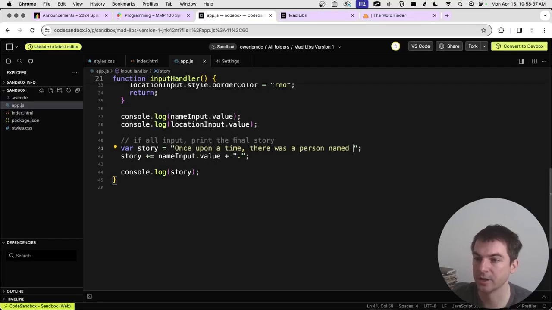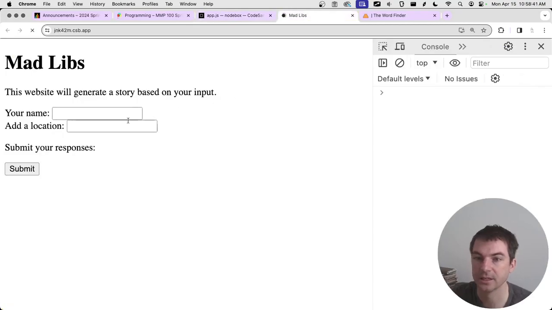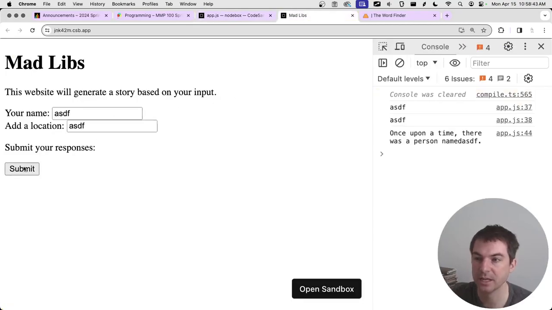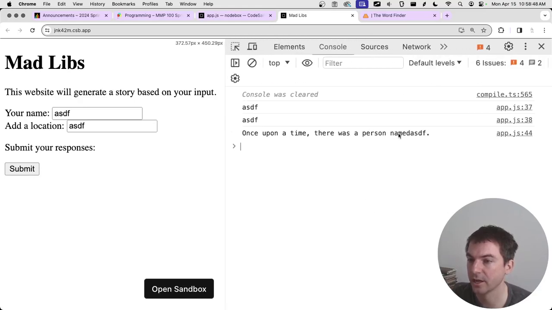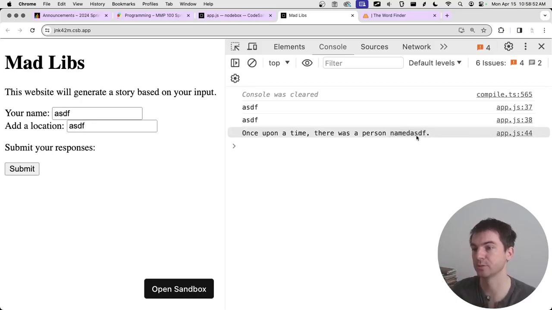Another error that you might make, this actually isn't an error, but you might forget to put in spaces like this. And so now if you put in this without any spaces, what you'll see is that your story has things like this, where it's not really formatted correctly because there's no space in between the name input and the text in the previous string. So that's why we want to add in our spaces.